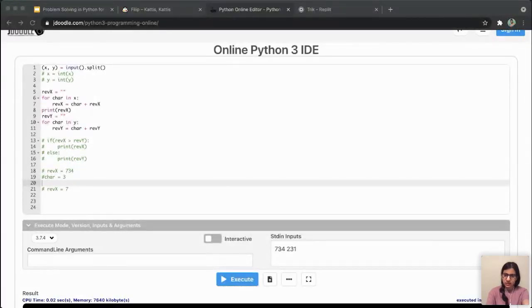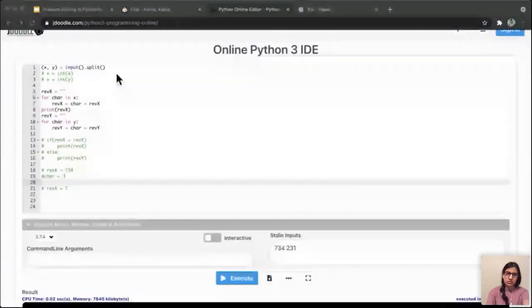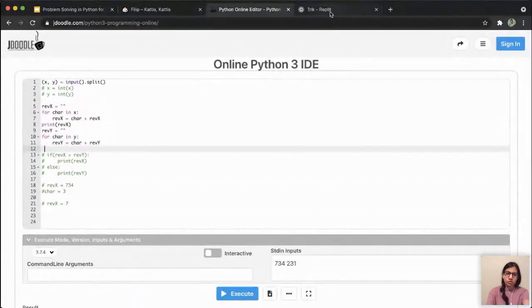Okay, should I explain this again? Did you understand how the string reversing is working? I'll just explain this once more. Not too sure if it's clear.